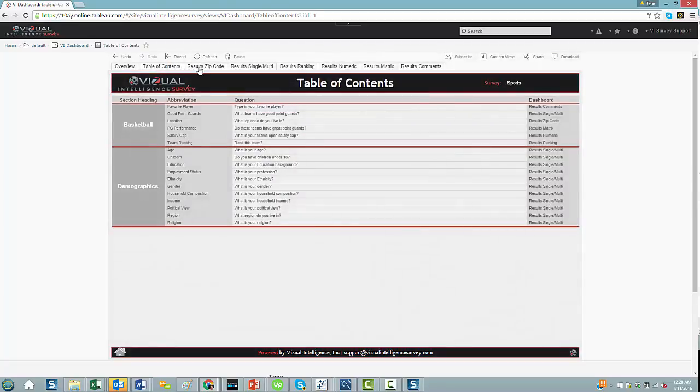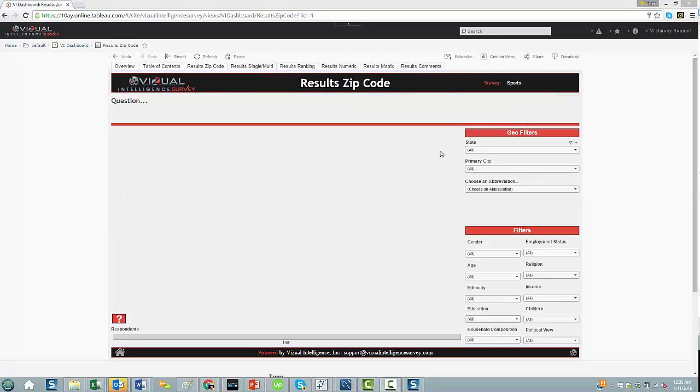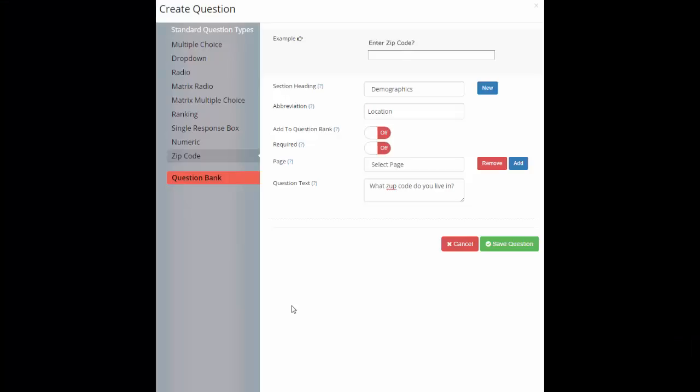Now let's go to the first dashboard. So here is where all of the zip code type questions will be. First we'll have a list of every zip code type question. The only one we have right now is called location.